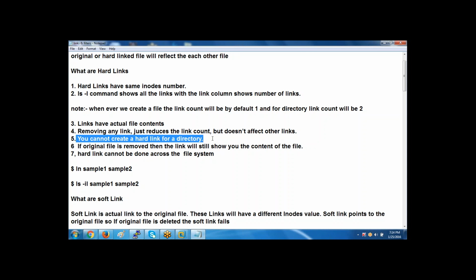You cannot create a hard link for a directory. We can create a hard link only for a file, remember that. And if the original file is removed, the link will still show you the content of the file. And a hard link cannot be done across file systems.